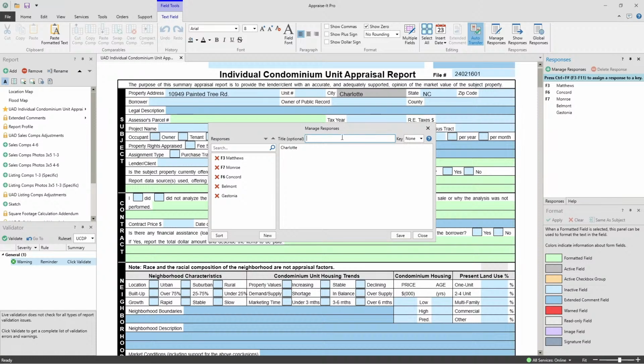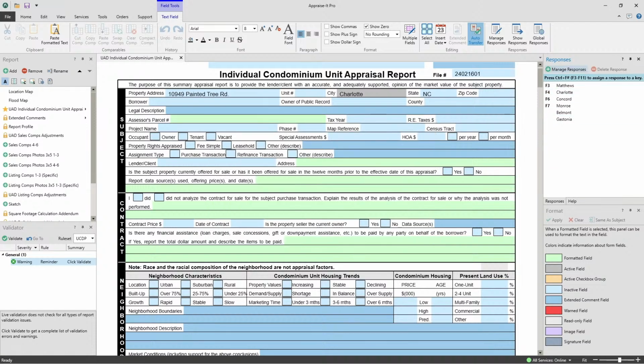I could give it a title. That's usually only reserved for if you're doing a couple of paragraphs or a couple of sentences, you'll want to give it a title, something a little bit more succinct. However, it's completely optional. For one-word responses, it's not really necessary. But I might want to assign it an F key, just like you did in Appraise-It Classic. We don't have the F key bar up at the top, but you can still assign things to F keys. So if I want to make this F4, there I got it. Click Save, click Close, and now Charlotte is assigned to F4. So now I can come into this field, hit F4 on my keyboard, and it's going to fill in Charlotte for me automatically.